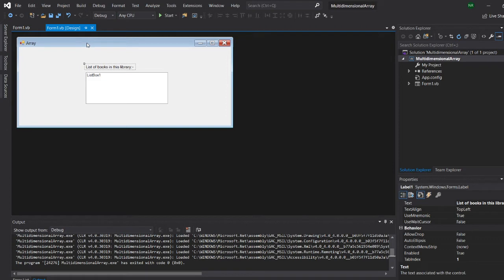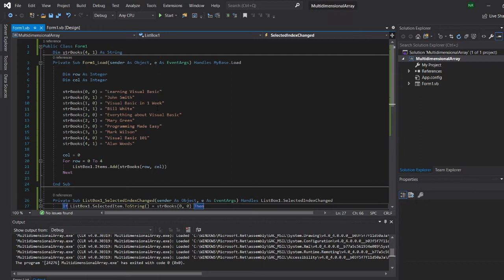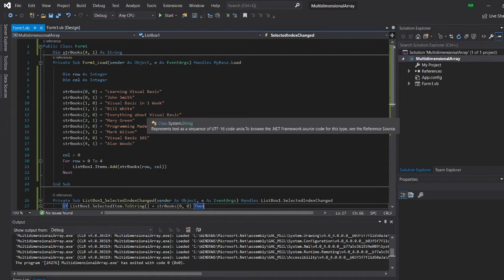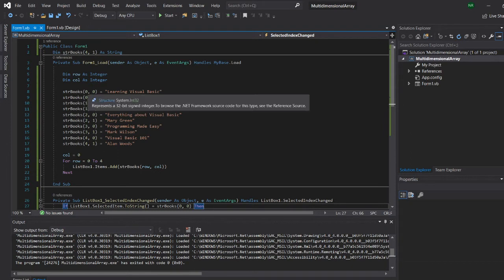So for that we need to use the form load event. At the form load event, I create a two-dimensional array. We have the row and we have the column. This array is declared at the class level of Form1, so we can use this array in other sub procedures. That's why I don't declare this array inside the form load.